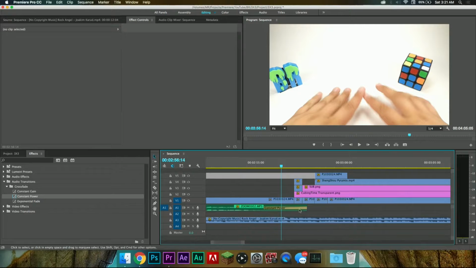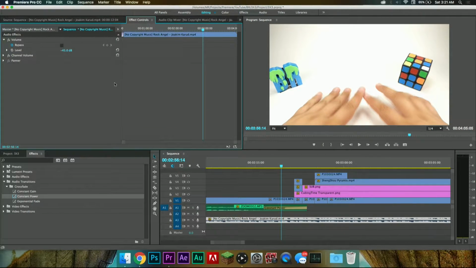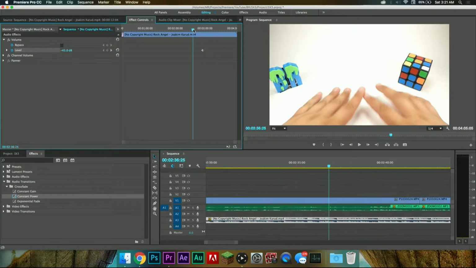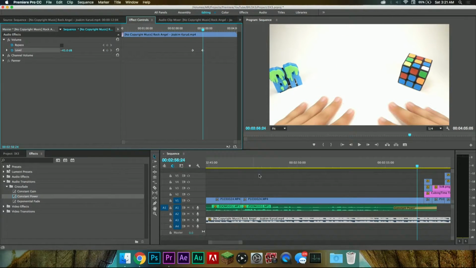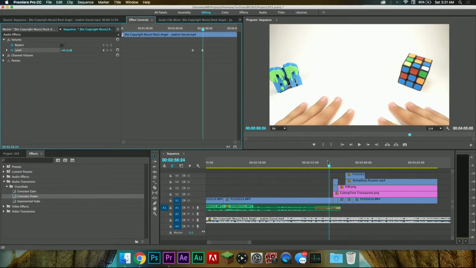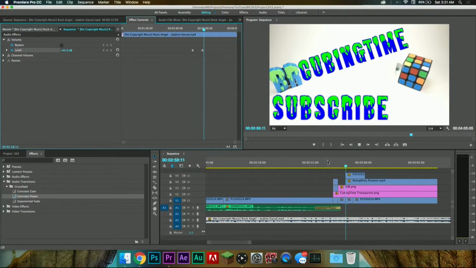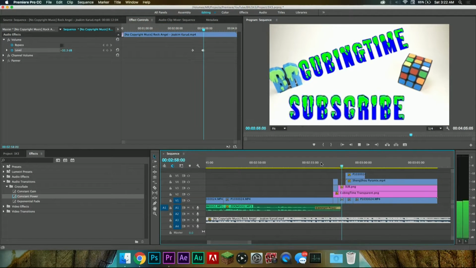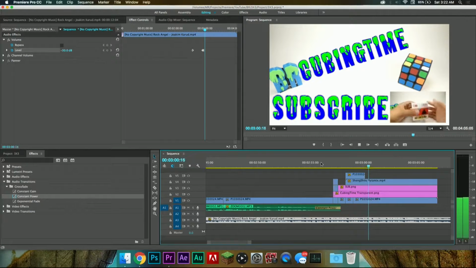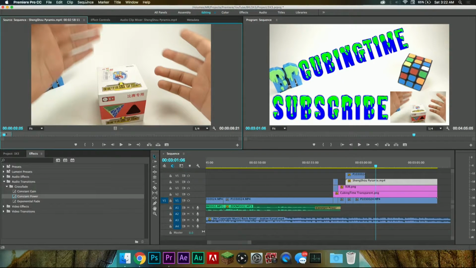So maybe right here, where my voice starts to fade out, we're gonna go here, and we're gonna animate something here, and we're gonna go back here, hit a keyframe so that nothing changes. Maybe right here. That's where I change it to, say, negative 30. So it's louder. See? Nice.